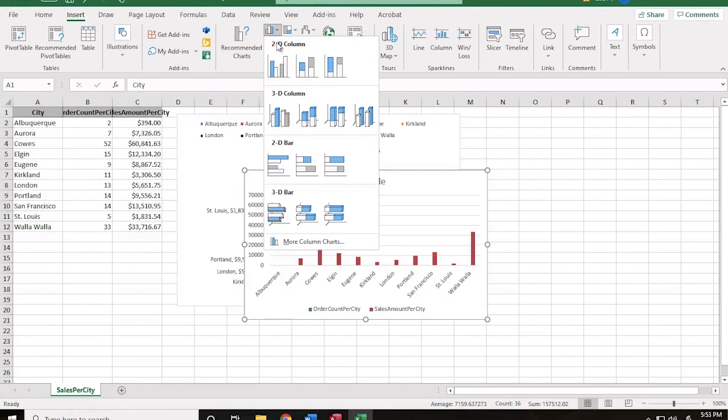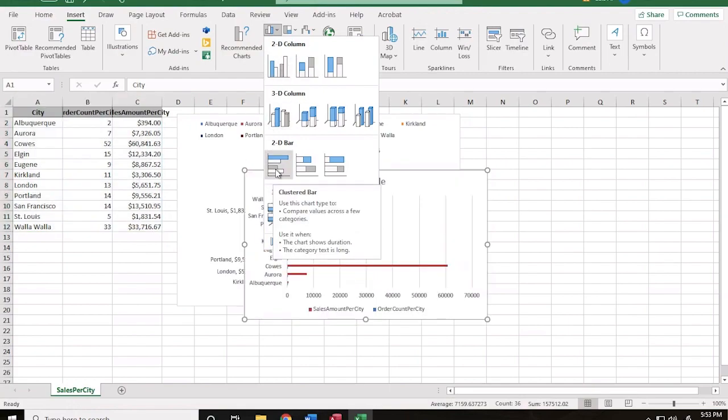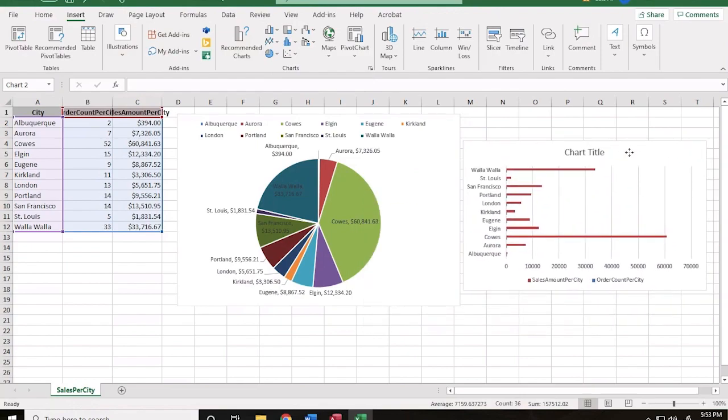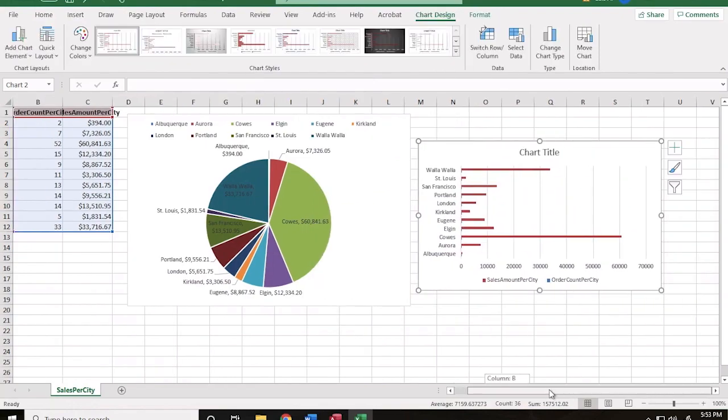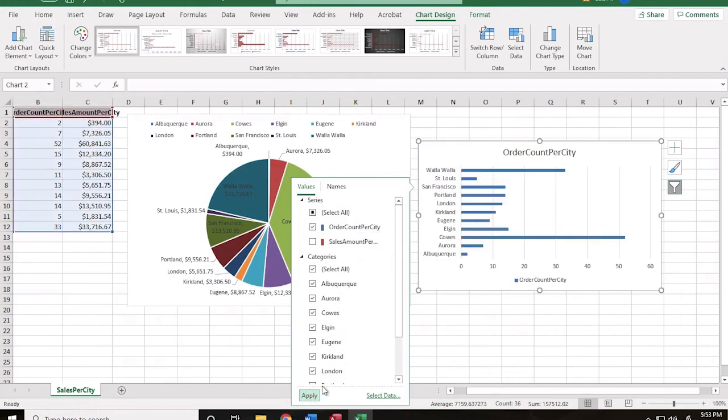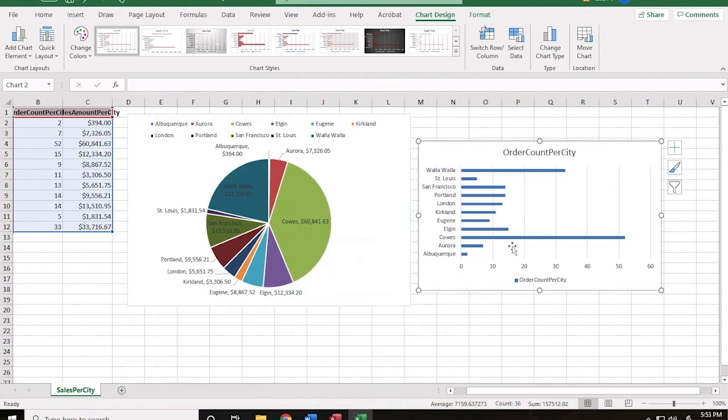Make sure you're not making a column chart, you're making a bar chart right here, over there. Hit the filter right here. Automatically it doesn't select all. You just want the order count, and then hit apply. And there, you're pretty much finished with that one. So that's already step 4.